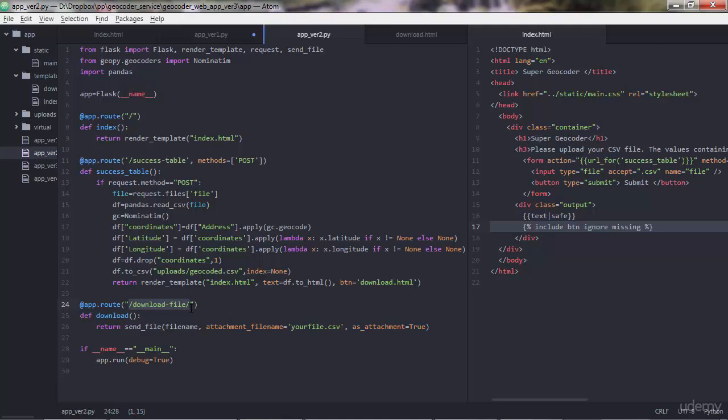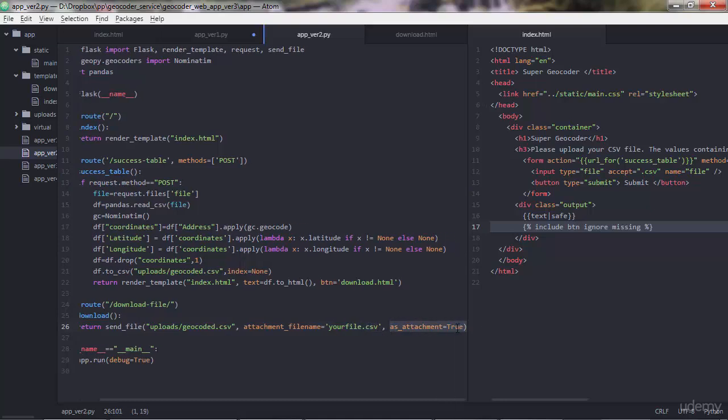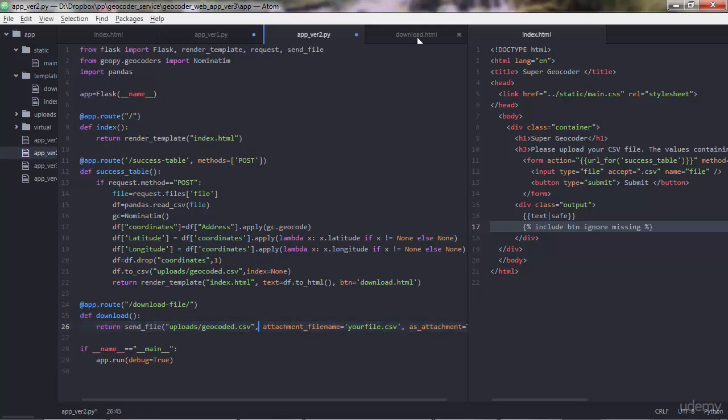And now what we want to do when the user visits this URL is we want to return a sendFile method. Actually, this should be uploads geocoded.csv. So we want to send to the user the file that we generated up here earlier in this function. We want to send that to the user under the name yourfile.csv, and also as attachment true. You know this code from the previous lectures. And yeah, that's about the download.html template. And yeah, we're basically done.